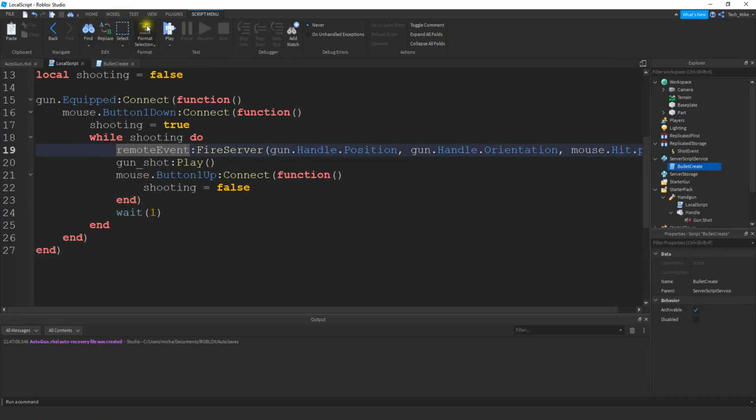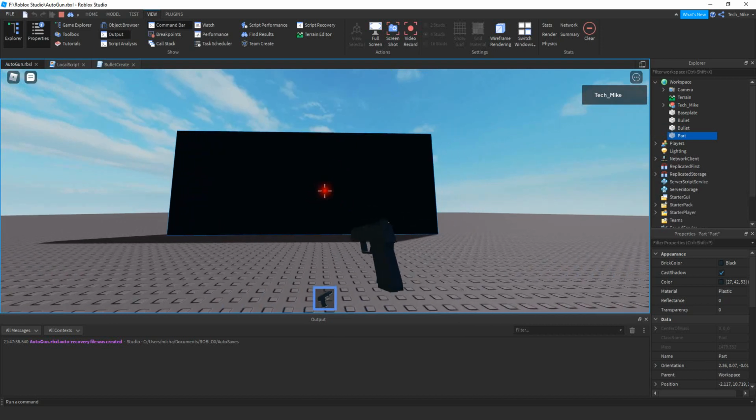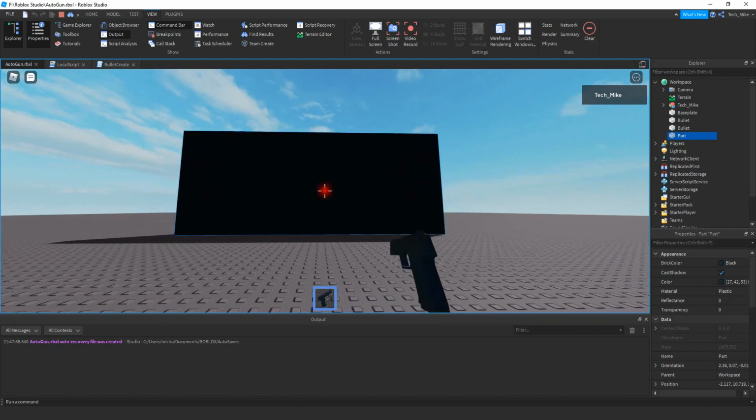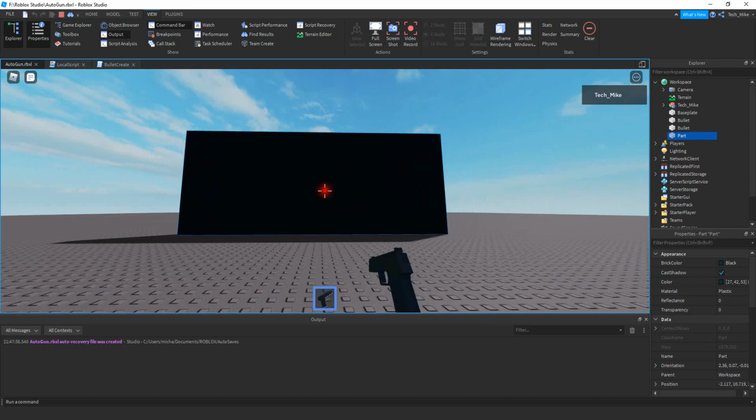So let's see how that looks now. All right, and that looks better. So we don't have that delay time in the beginning. It fires immediately, and then after 1 second, it fires the next shot.